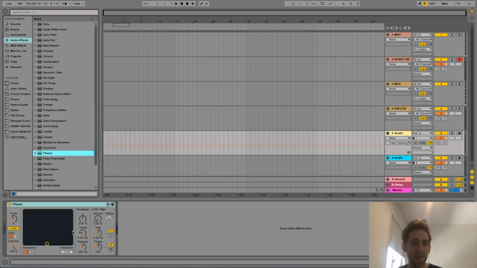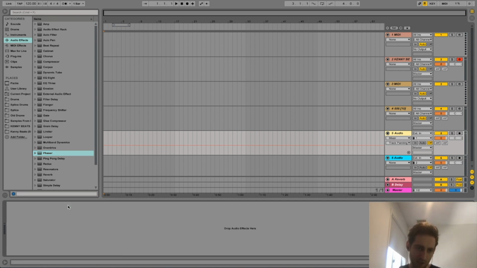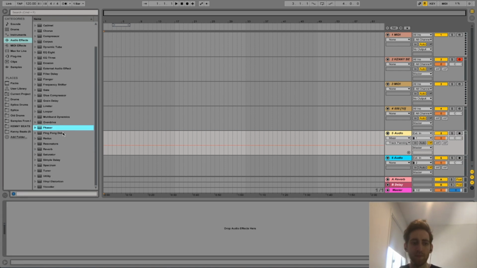Like this phaser, I mean, I'm sure I can get used to it, but I just feel like the ones in Logic are a lot cleaner, simpler, and better. The delays in Ableton are pretty good, though. This ping pong delay I like to use a lot. But I feel like the reverb is not great in Ableton. I'm using Valhalla reverb. So Ableton to me is a great DAW.